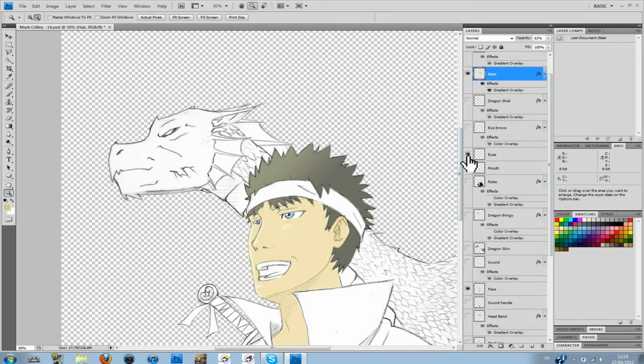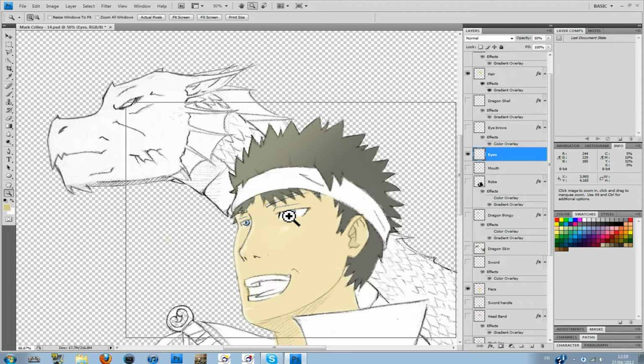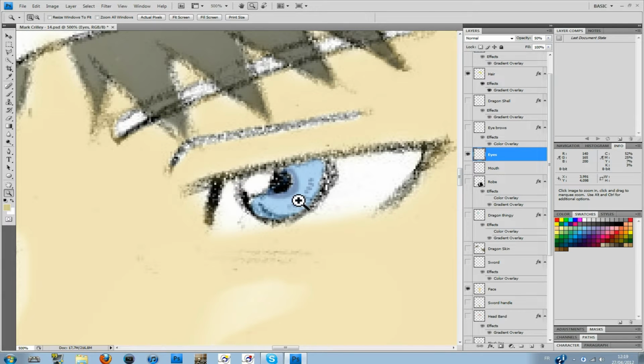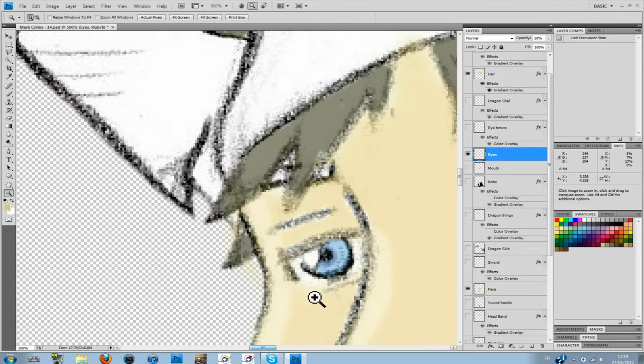So next I got the eyes, same thing at 50% opacity, and I put a lot of details in the eyes, which isn't really necessary. As you can see, all those little stripes and the little darker blue circle around the pupils.